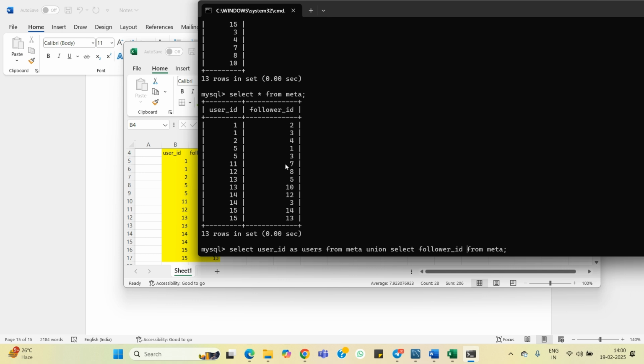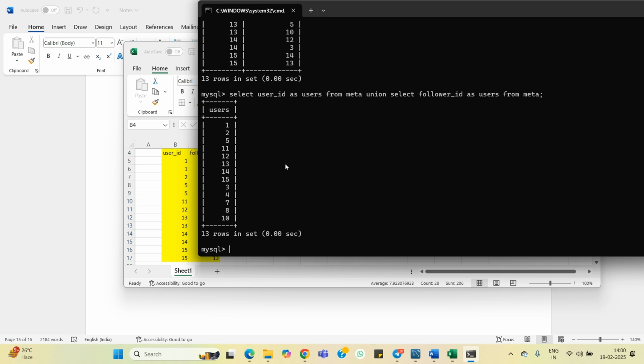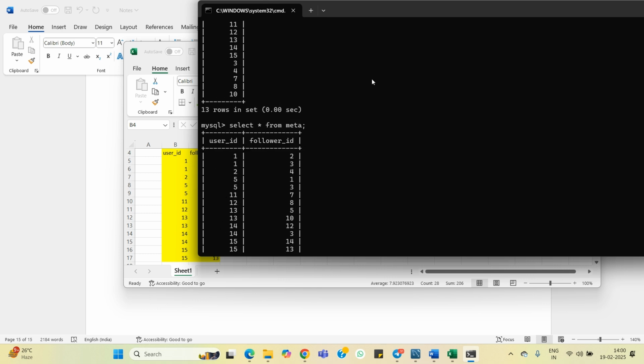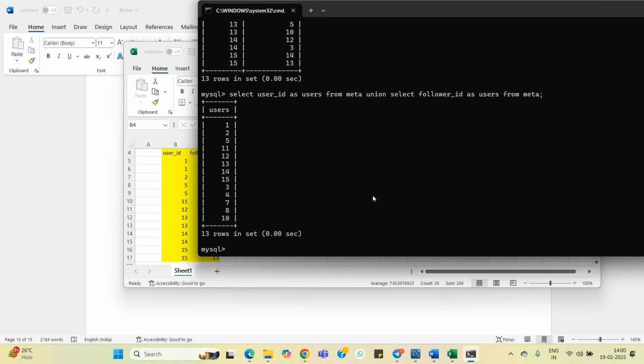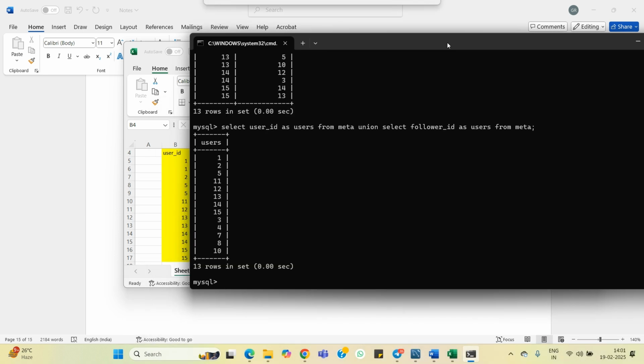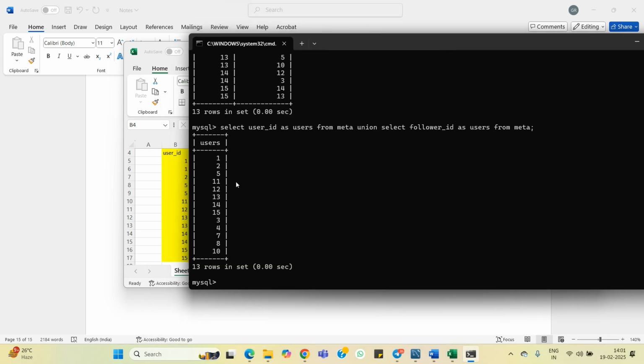Now we have the IDs which are unique. So we have found the number of unique users, and we have found the number of followers a particular user ID has. Now we can find the total number of users by just counting it.